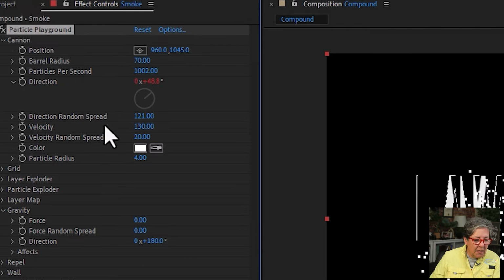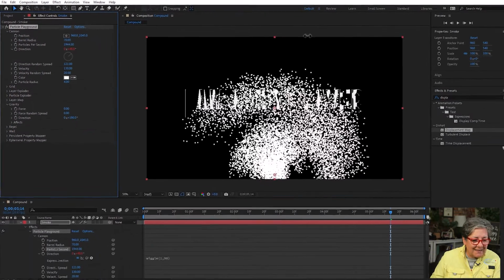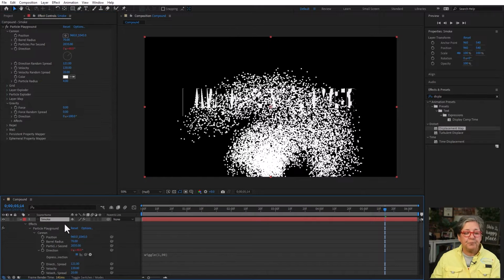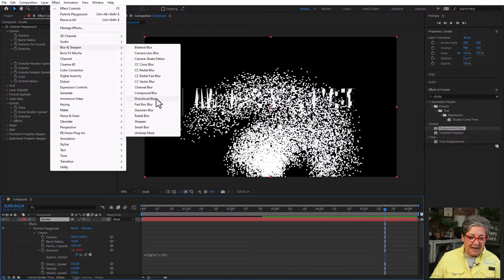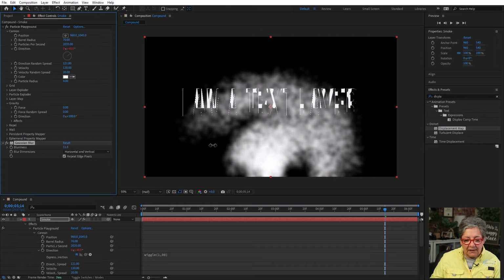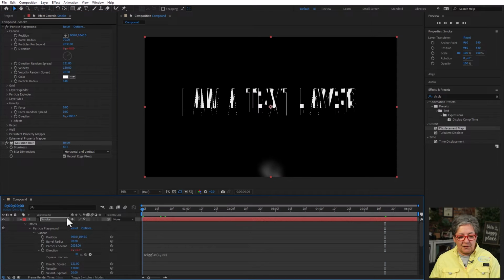I love it. All right, let's give it more particles per second. So let's give it at least 2,000. And I love that. And now, with that solid or smoke layer selected, add a Gaussian blur. So go to Effect, blur and sharpen, Gaussian blur, and let's blur this until it looks like smoke. Mine is at around 85 or so, and this is perfectly good.